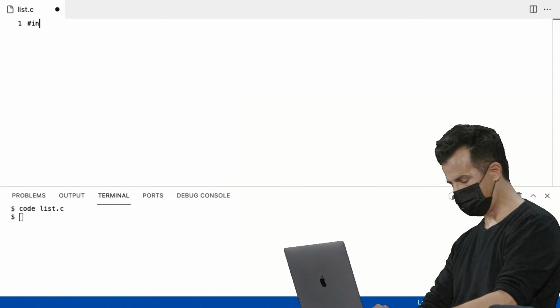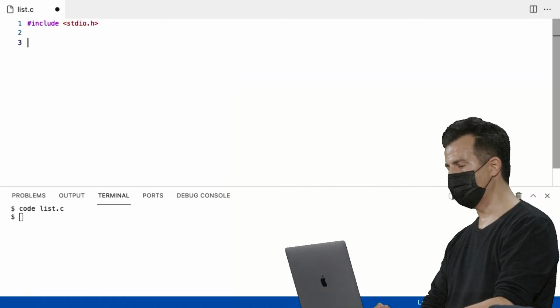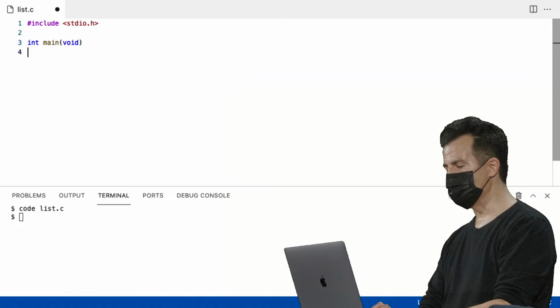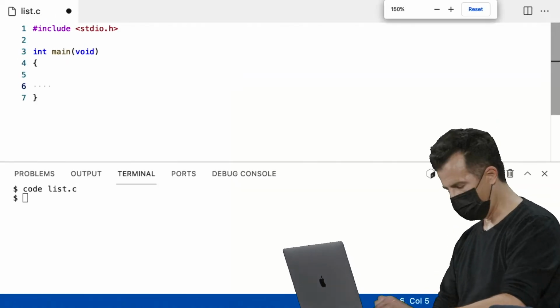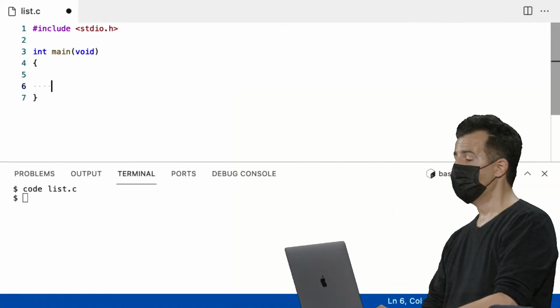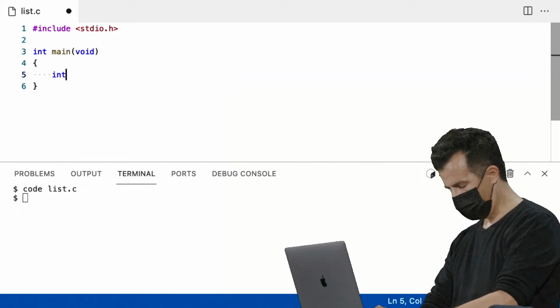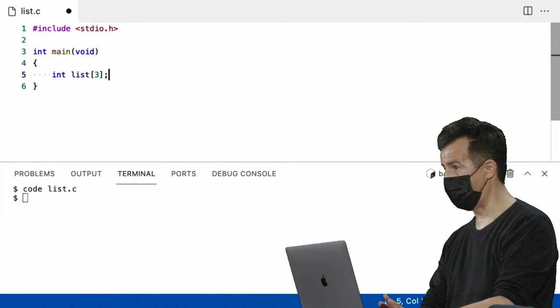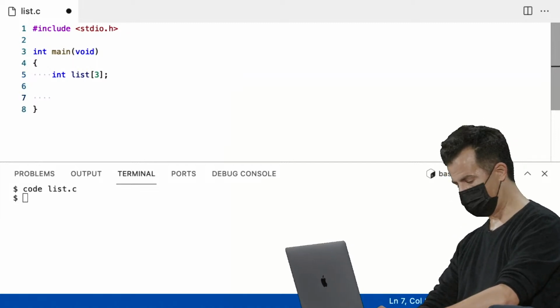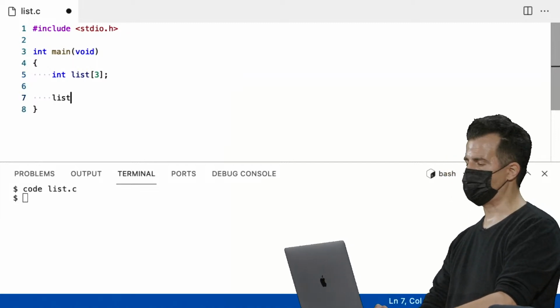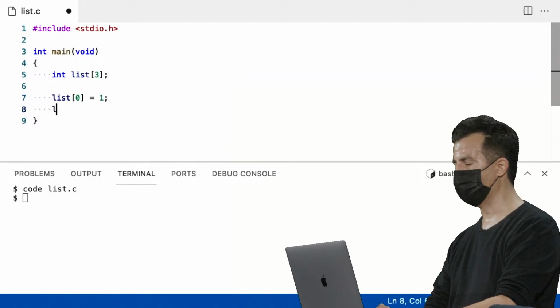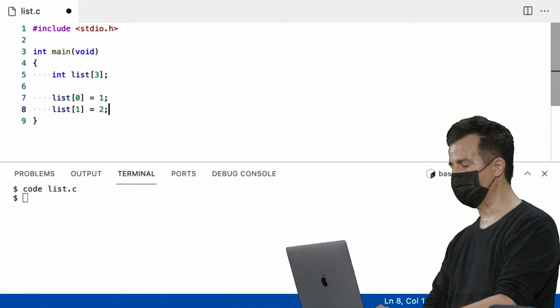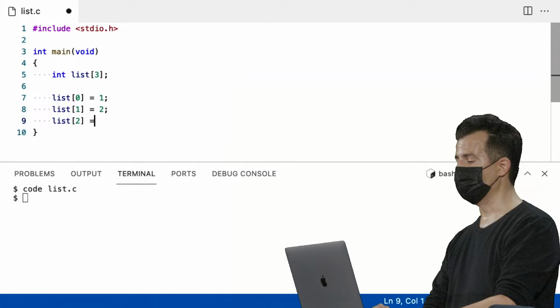So in this list.c, I'm going to include stdio.h, int main(void) as usual. Then inside of my code here, I'm going to go ahead and give myself the first version of memory. So int list[3] is now implemented at the moment in an array. So we're rewinding for now to week 2 style code. And then let me just initialize this thing. At the first location will be 1. At the next location will be 2. And at the last location will be 3.